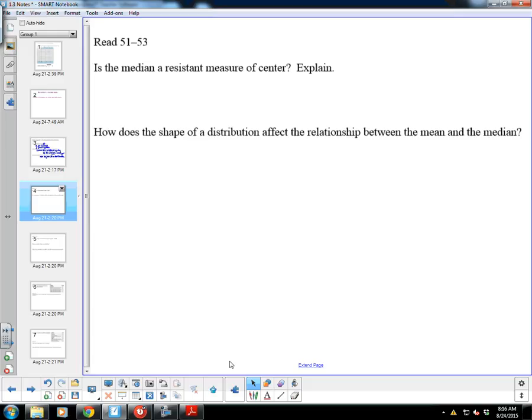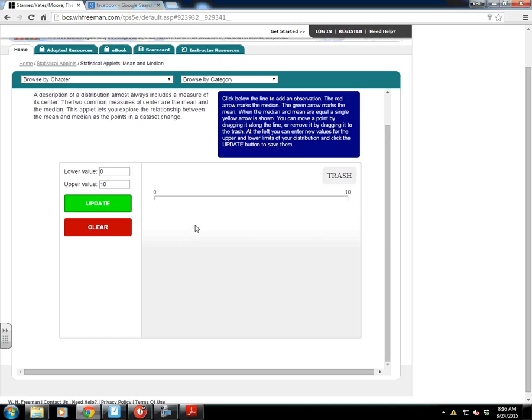Say we have a dot plot. Okay, so we have all these dots, right? Mean and median are pretty close to the same thing. What would happen if I moved them? Let's see if it's going to let me move them. Okay, let's say we have a lot near the center like this. So mean and the median are really close to the same thing.